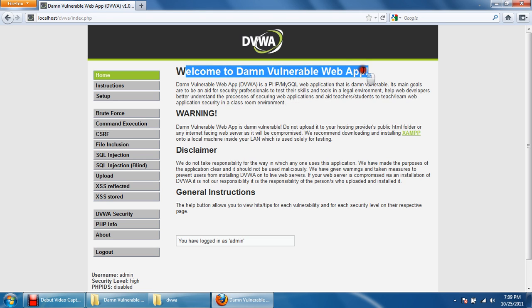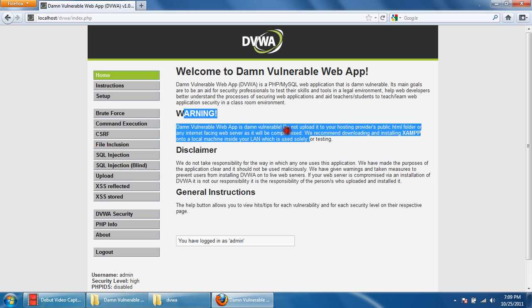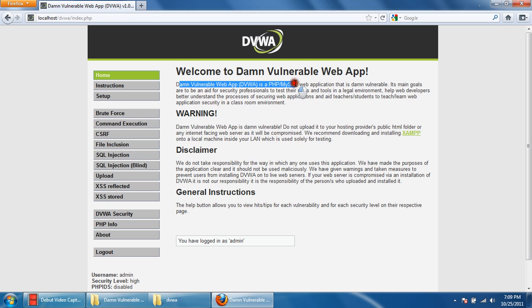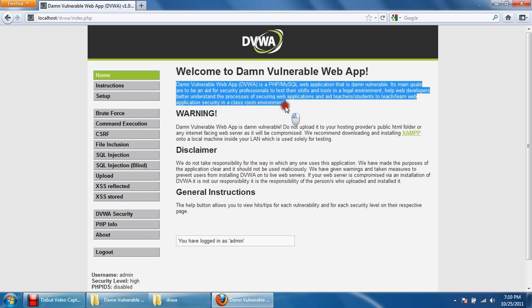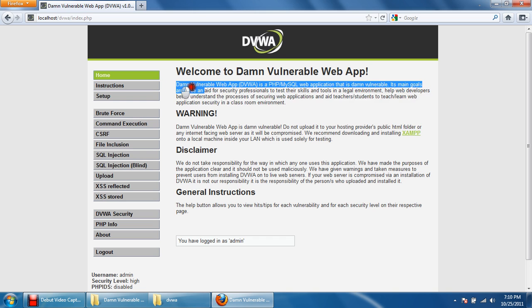Now you'll see everything. Welcome to the Damn Vulnerable Web Application. What is this? Why are we using this? DVWA is a PHP MySQL web application that is damn vulnerable. Its main goal is to be an aid for security professionals to test their skills and tools in a legal environment. So you don't have to go into some illegal environment where you will be worried about whether you will be caught or not. It's better to test everything in your local environment.